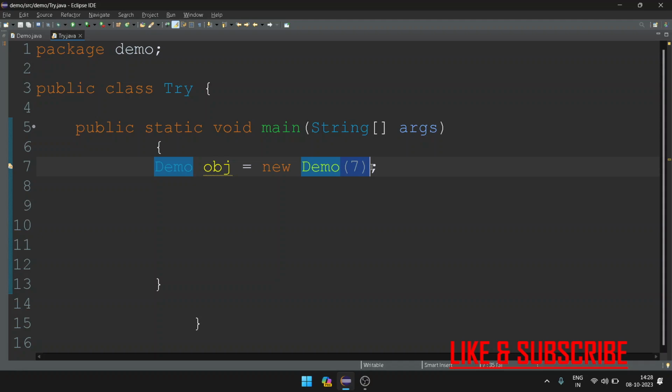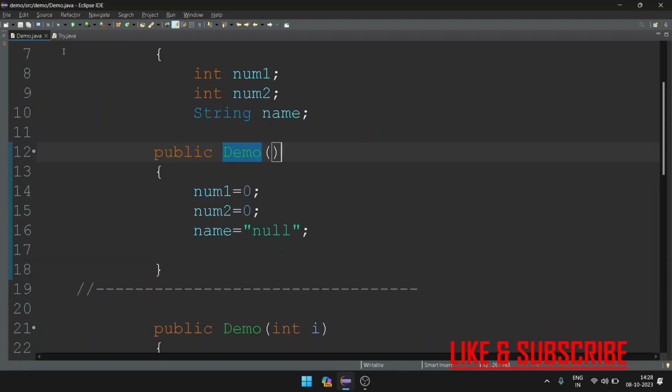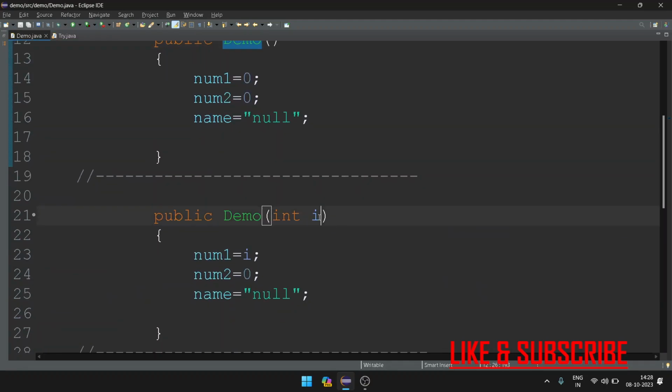So what constructor will it call? It will call the parameterized constructor, the constructor that has one parameter inside it. See, I'm giving 7 here, right? So only one parameter. So it will come here, and the value of I will be 7. Here the value of I will be 7. And now the value of I is stored inside num1, right? So the value of num1 will automatically be 7, right? Here. I hope you understand.